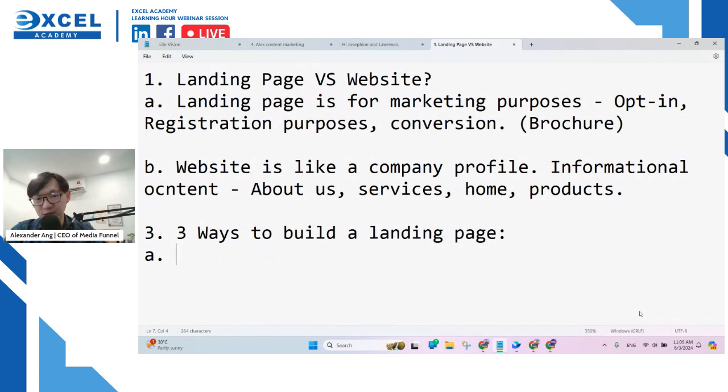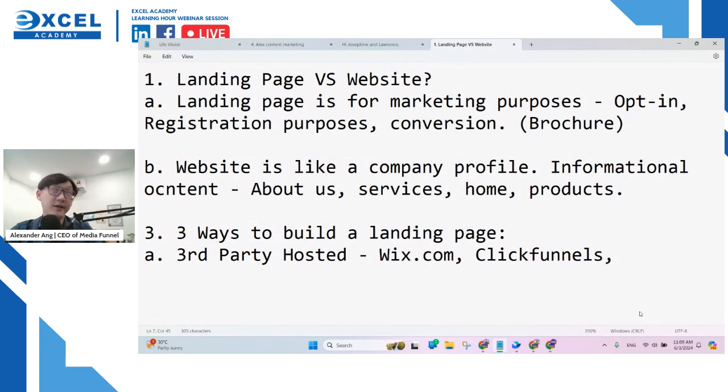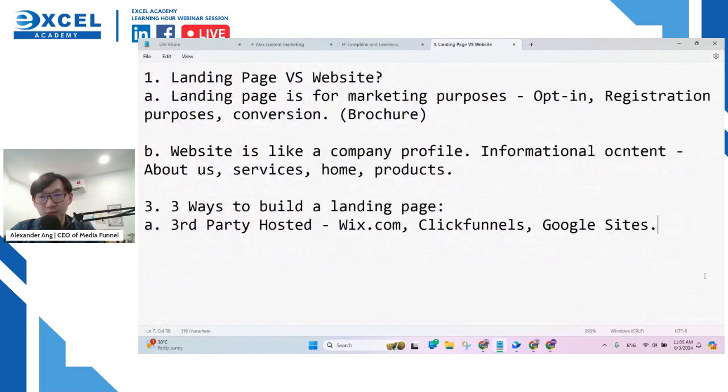Okay, so I should say third party hosted. Third party hosted site builder. Example, Wix.com, ClickFunnels, right? What else? You may have Google Sites. Yeah, so this is third party hosted. You just go in there, you can make payment, and then you can start building the landing page using their drag and drop builder.